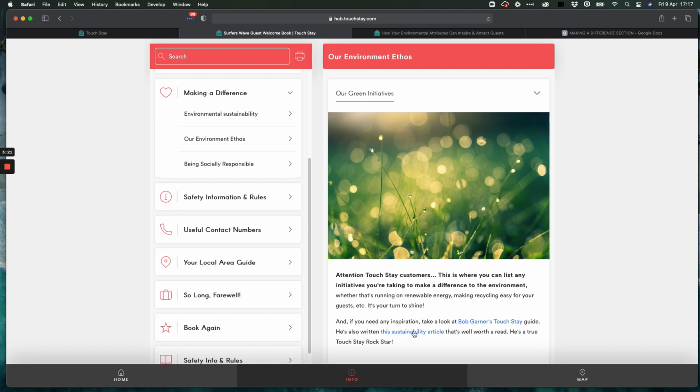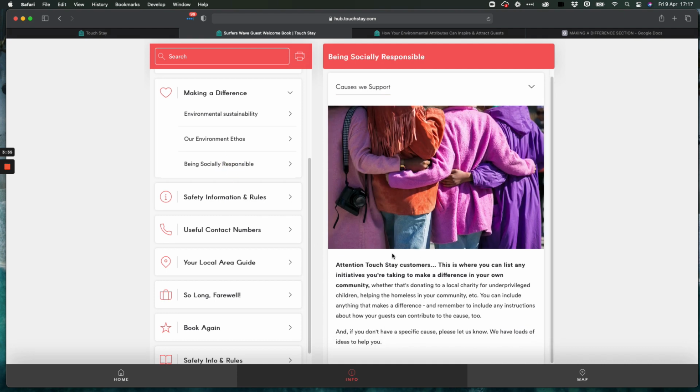Now, if you're not into green initiatives, but you are doing things that support the betterment of society, and it's more in the realms of being socially responsible, then there is also a socially responsible section here. And again, we've said here, attention Touch Day customers, this is where you can put your social responsibility stuff, etc. And we've given a couple of examples. So maybe you want to talk about a local charity for underprivileged children, or you want to talk about helping homeless in your community. This would be the spot where you would do that. And again, we haven't suggested anything because this is your guide and this is where you might want to add stuff.